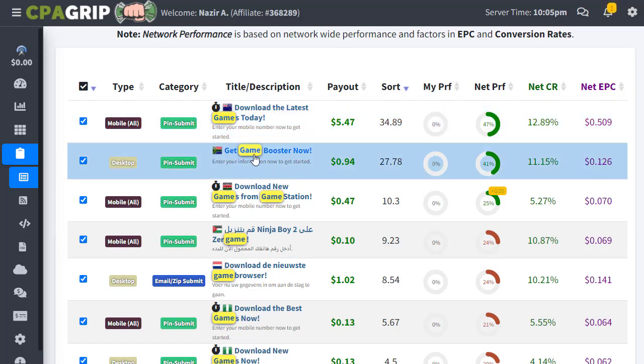And this is another one: get game booster. Those people who are interested in gaming, of course they want to boost their games, so they can get it for absolutely free. So we are helping people, and people are helping us to make money. So that is the main strategy.